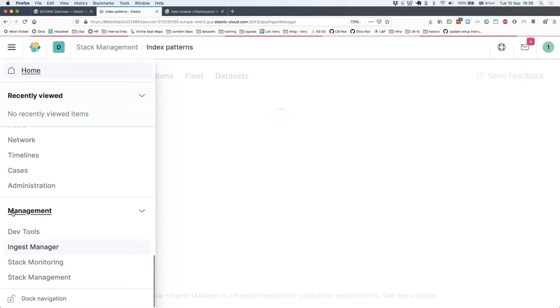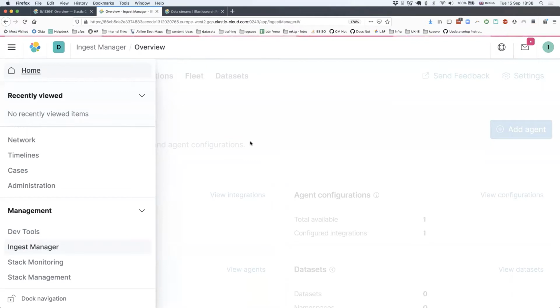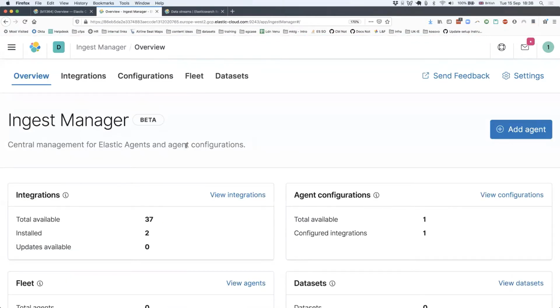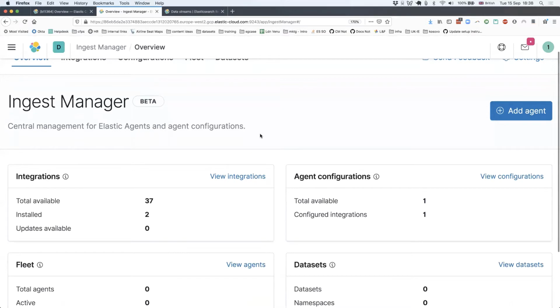Under Management, you want to click on Ingest Manager right here. That's the new hotness, the Elastic Agent. Now, Ingest Manager is how you manage a number of agents. This is probably a good place to segue into that. Elastic Agent is the piece of software that's going to install and run Filebeat and Metricbeat and start collecting everything automatically from your server for you. That's the piece of software that runs on your server, like Filebeat and so on had to do until now.